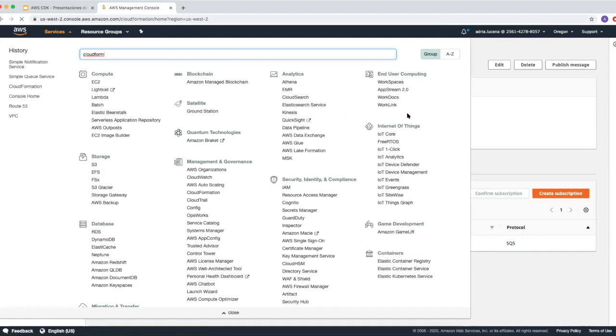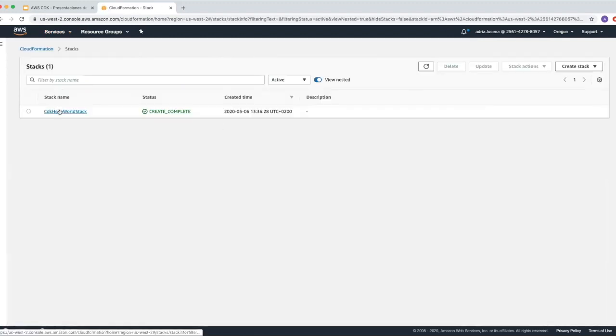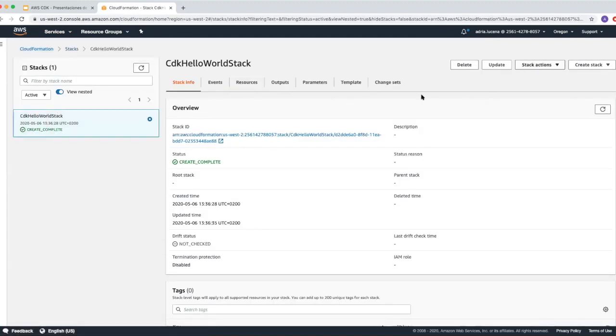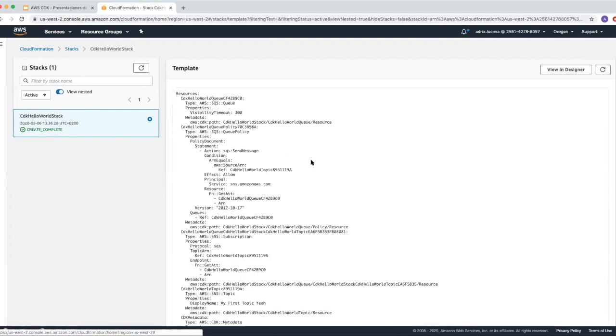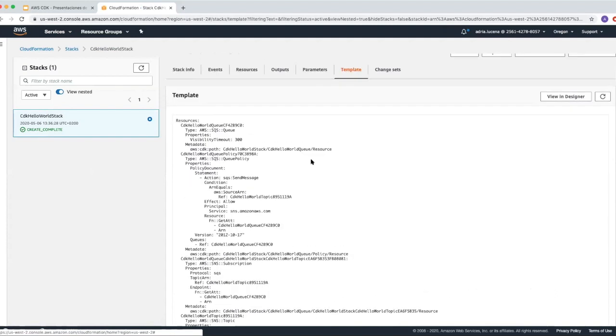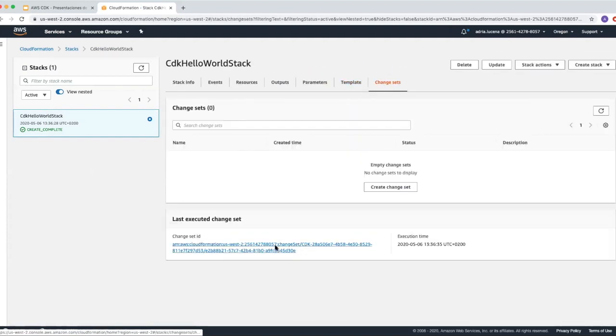Back in CloudFormation, if we go to this stack, we can see the template that we already saw in the terminal, and the change set that CDK also gave us in the terminal.